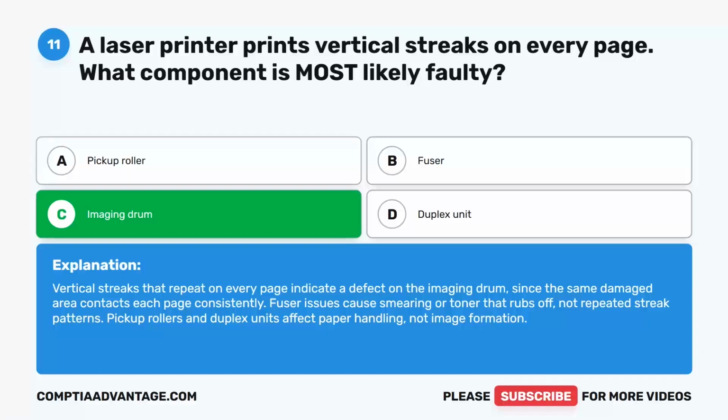Fuser issues cause smearing or toner that rubs off, not repeated streak patterns. Pickup rollers and duplex units affect paper handling, not image formation.